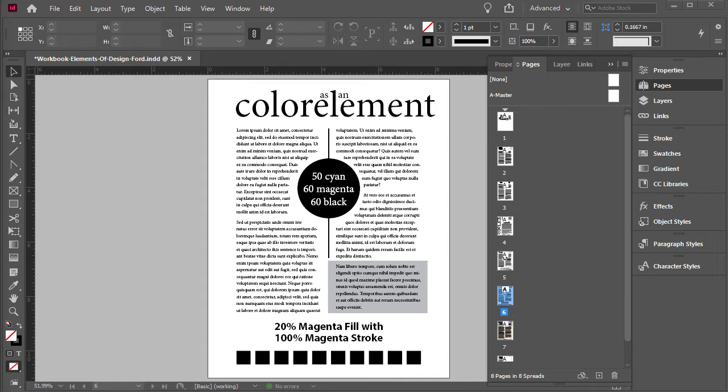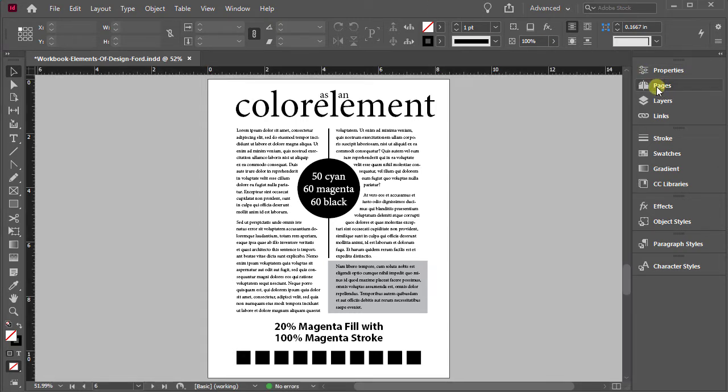Now keep in mind, again, this is just dealing with the basics of color. We will not be getting into the psychology of color. We'll be covering that in a future lesson later on.